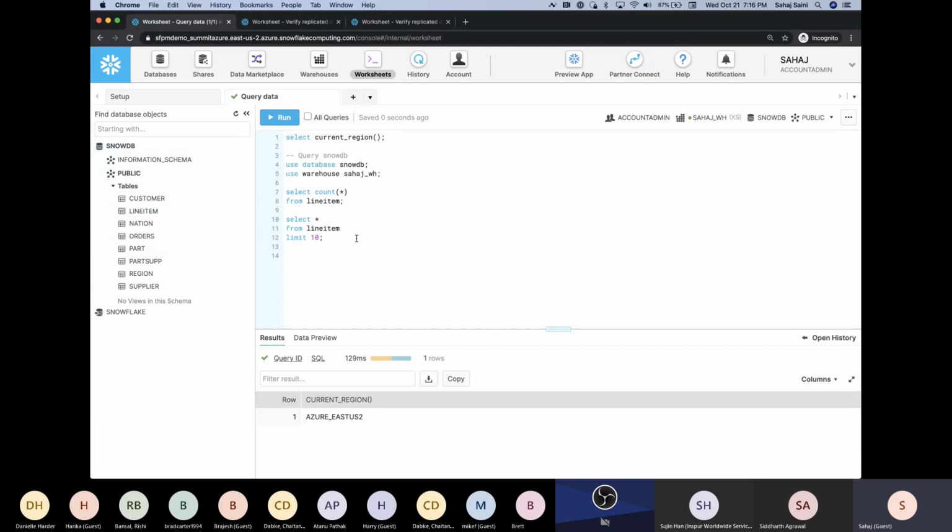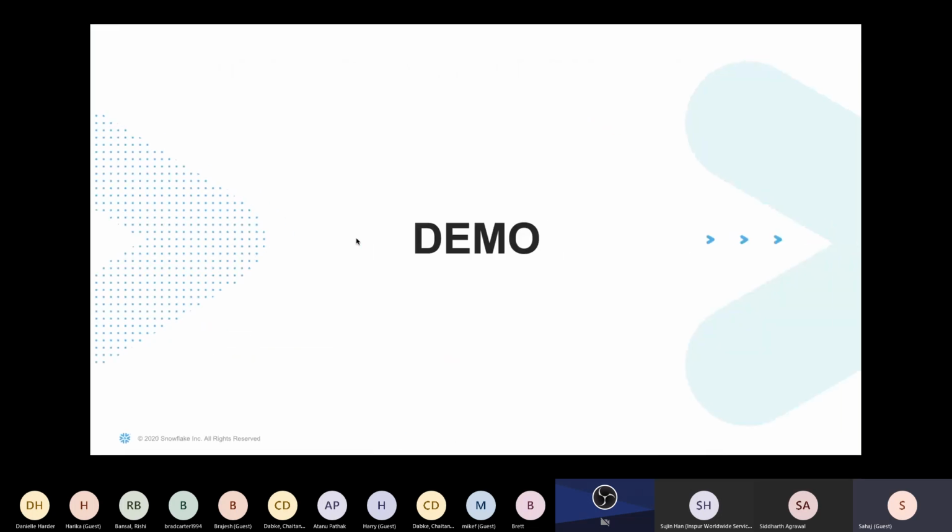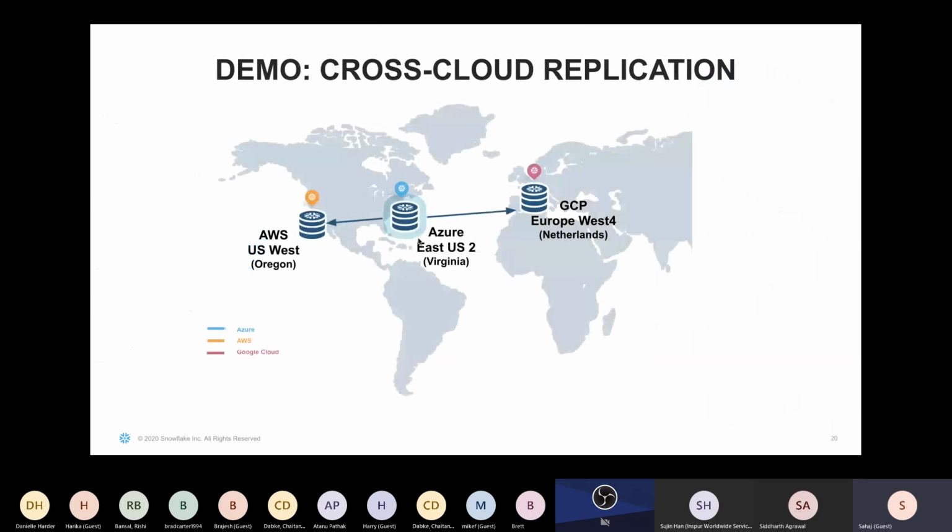And now my goal is that I want to replicate this database out of this region to a different cloud provider, different region for disaster recovery. And so just to show you that visually, what we're going to do is we have this database in Azure East US. We're going to replicate it to AWS US West and GCP Europe, Netherlands.